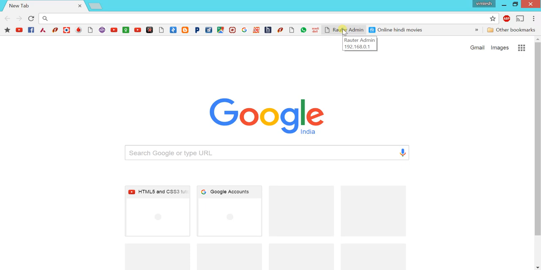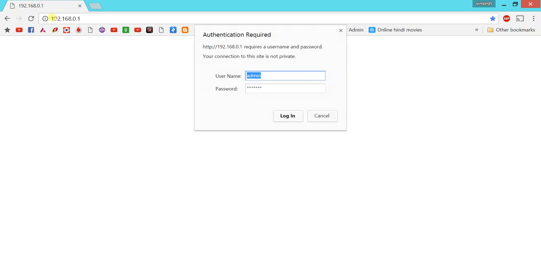Just open your browser and enter the IP address 192.168.0.1, and the username will be admin and the password also will be admin. I am showing you this example using a TP-Link router, which I'm currently using.